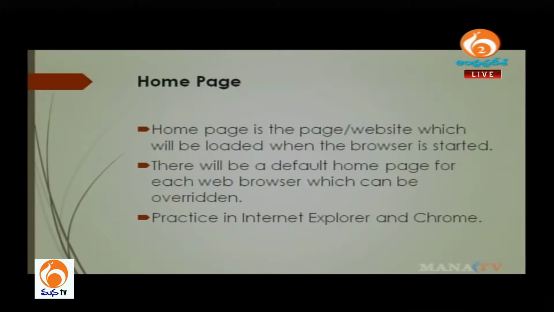In this session we will start with the home page, which is one of the new navigation methods in the web browser. Okay, the home page is a page or website which will be loaded when the browser is started. There will be a default home page for each web browser which can be overridden. We will practice how to set a home page in Internet Explorer and Chrome, right.